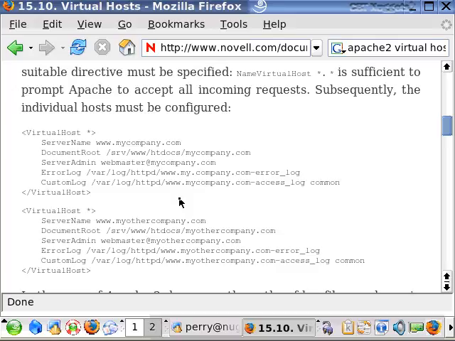Instead, what you can do is set up virtual hosts on your web server. By specifying name-based virtual hosting, you can give a particular server name, you can give a document root for that server name, you can give an administrator, you can specify logs and everything. So to the outside world, when they go to www.mycompany.com, it looks like they're going to a dedicated web server for that particular company. However, when you set up virtual hosting, you can also set up another server name like myothercompany.com.